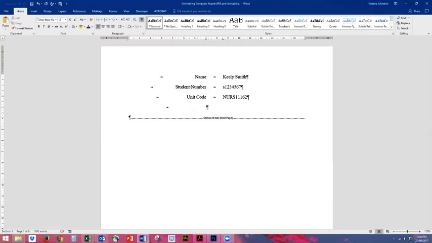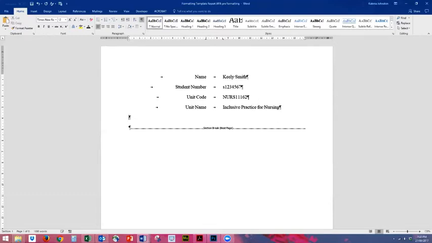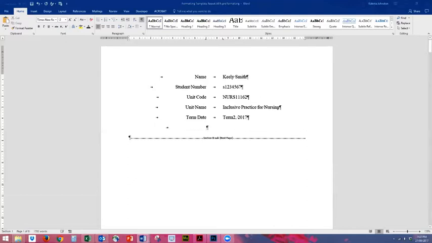So a tab to bring it to that point, unit name, a tab, inclusive practice for nursing, and again enter tab, term date, which in this particular case should be term 2, and you're asked for the year, so 2017, tab.